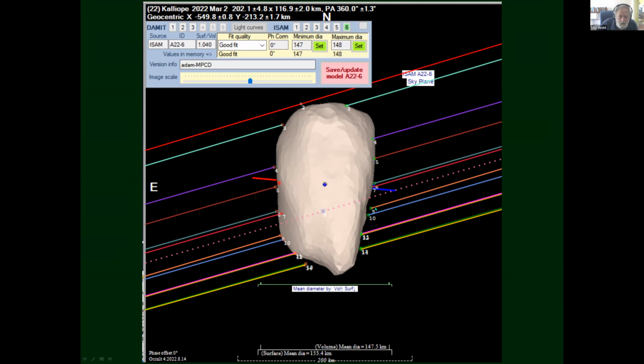When we do a fit like this, down the bottom of the screen you'll have this display here, and when you fit the chords to the asteroid, it gives you a direct measurement of the volume equivalent diameter and the surface equivalent diameter. And you can see that it differs by 6 kilometers. So that's the important bit to do.